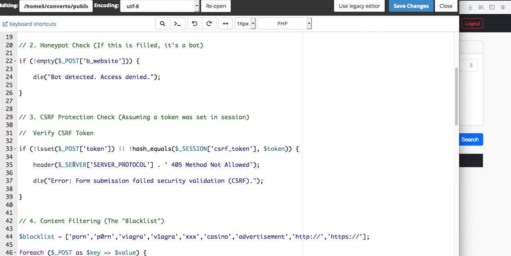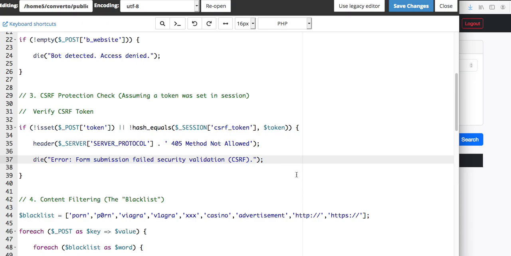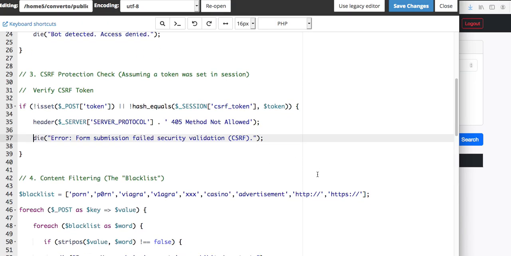It's going to say this server, this is just a server protocol. That's all it tells you. This is the HTTPS, remember the S? That's what that is. Then you say 405 method not allowed, and it'll die. You probably would not see this because this goes fast, but who knows, maybe it does. Then you go error, form submission failed, security violation, CSRF. Later on we'll go over more of how that works.